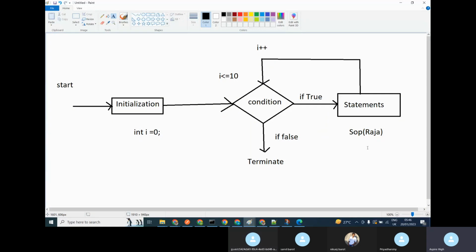So whenever we want to loop n number of times, then we go for the for loop. But we need to know how many times we need to loop. So the condition should be known. Then only we can go for the for loop.